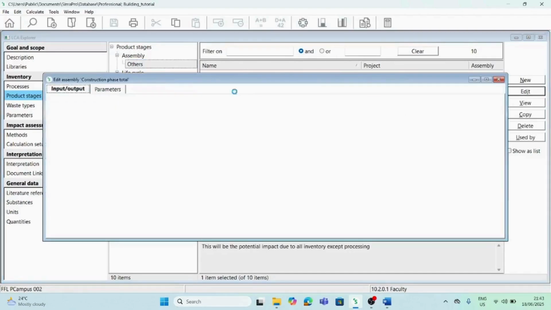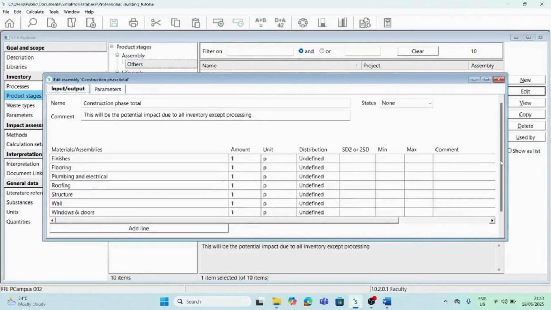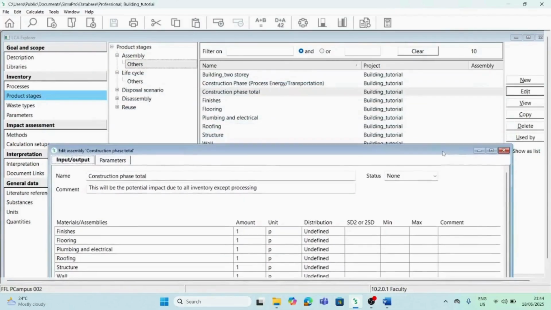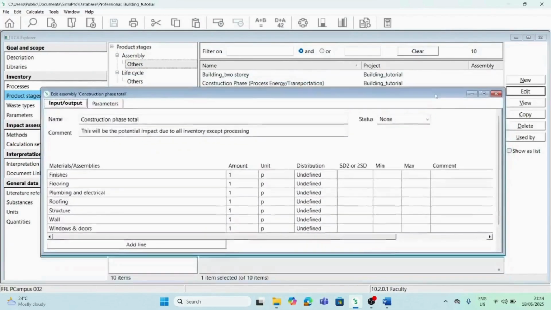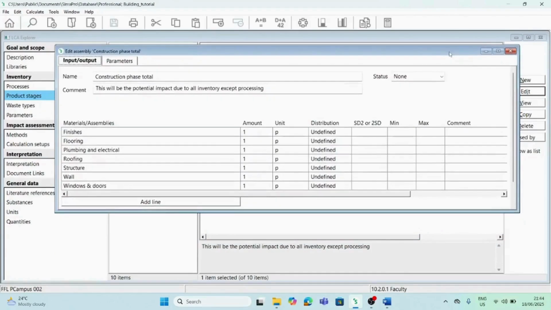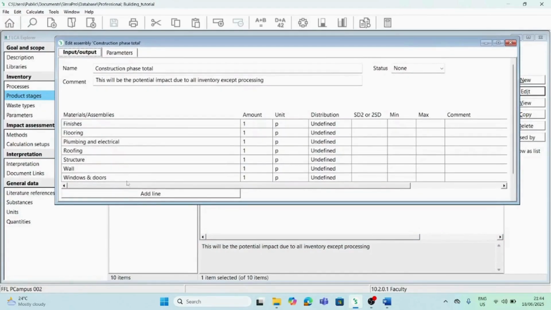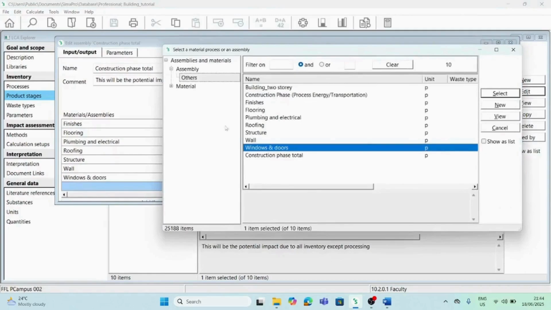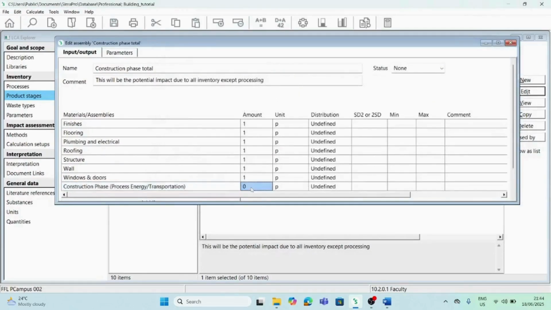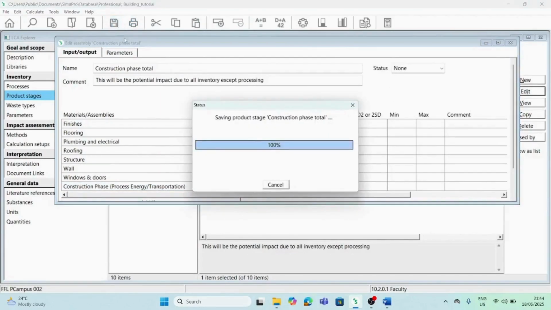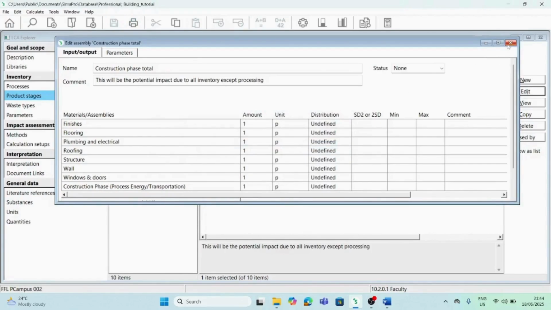Oh, I think we forgot something. We forgot the construction phase process energy, transport and water, sorry, the environmental burden associated during transportation. We had not included it. So let's update it. Now it seems perfect. So this super assembly gives us the total environmental burden associated during the construction phase.